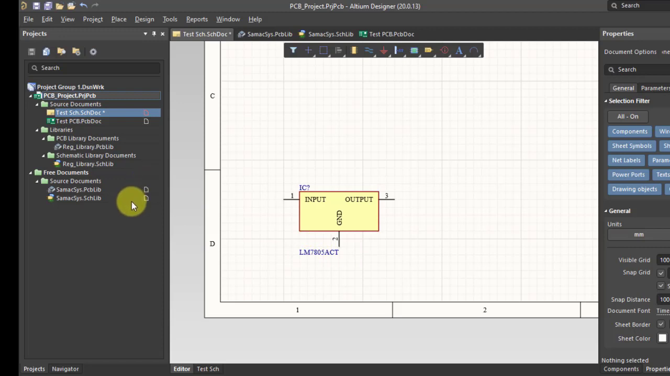One more thing you need to notice here is that another schematic library and PCB library have been created. You can see them here in the free documents folder. Here is the PCB library, and here is the schematic library.